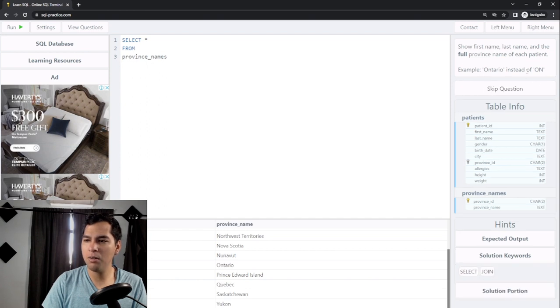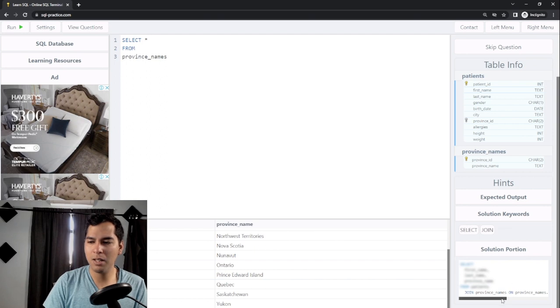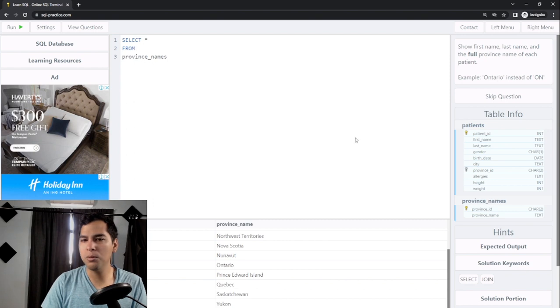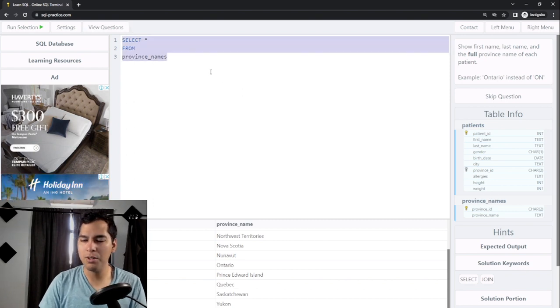And if we also get another hint, the website gives us another hint. This is, in this case, a portion of the solution. So we can see here that it is using the join to answer this question. Okay, so we have to understand the problem.